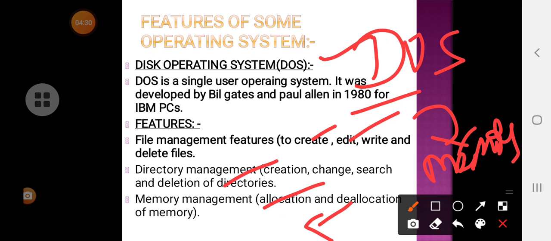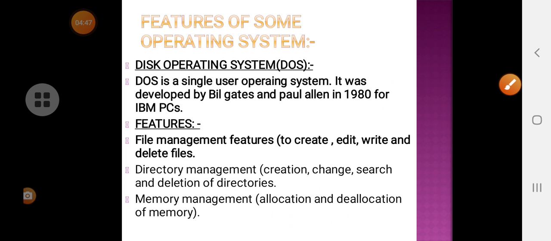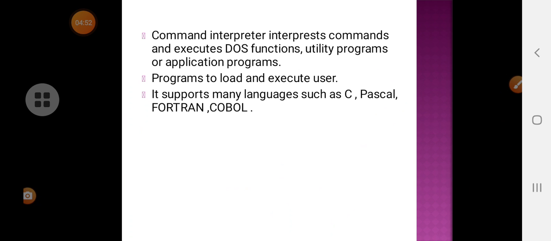Students, these are the features of the DOS operating system. The DOS operating system is not a graphical user interface; it is a command oriented system. It was developed by Bill Gates and Paul Allen in the 1980s. Next is a continuation of this DOS operating system.